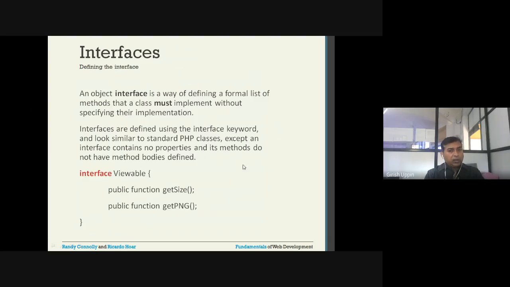Interfaces are defined using the interface keyword and look similar to standard PHP classes, except an interface contains no properties and its methods do not have method bodies defined. So an interface will not have any kind of properties, attributes or data members. It will have only the methods, and even those methods' implementation is not provided. It means the body will not be present, only the functions will be specified. Whoever is implementing that interface has to provide the implementation for these functions.